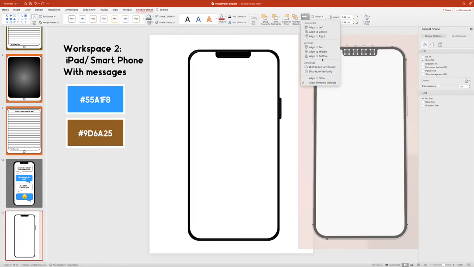I can just grab all of that and make sure that they're all aligned by going to shape format, align, align to bottom. They're all good. Now we just make sure that they're distributed evenly. So to do that, we can do distribute horizontally this time. And that's all good. So then we can move that to over here.